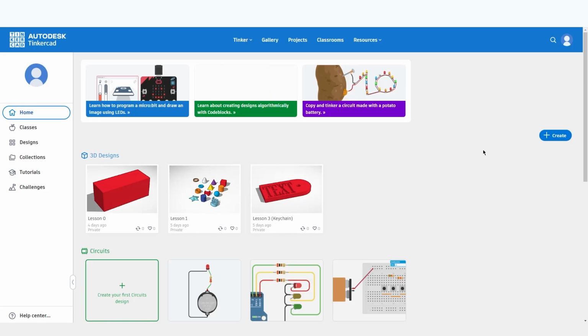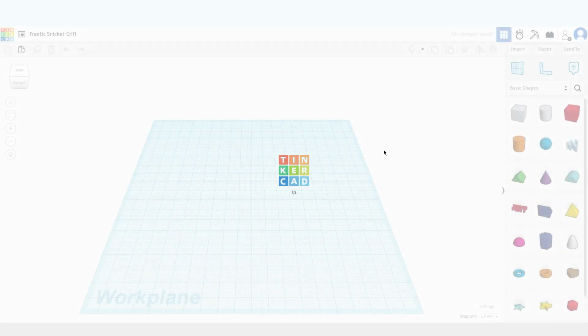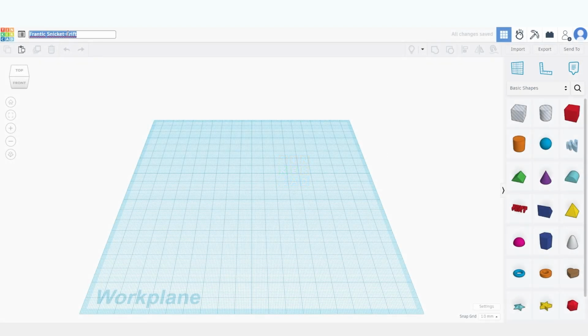Hi everyone, in this video tutorial we will see how to import and modify a file in TINKERCAD. First of all, as always, let's create a new project by clicking Create 3D Design. We change the name to Lesson 3. And we go on. To import a file, we will just need to click the import button.